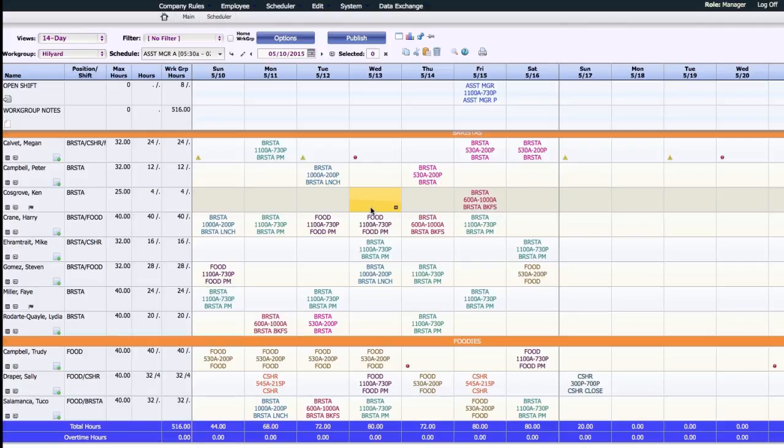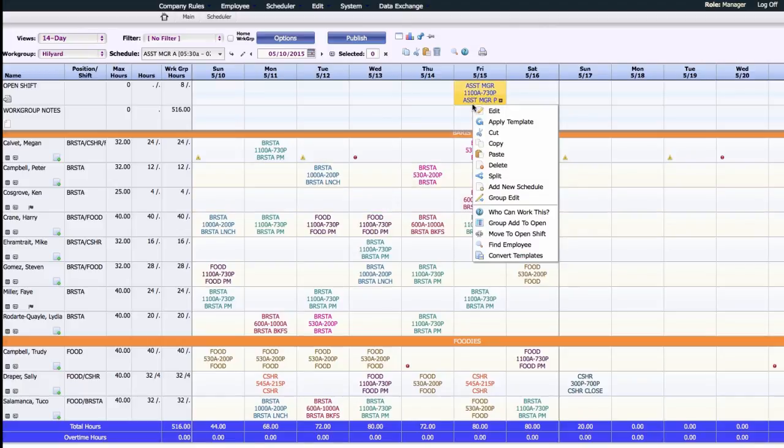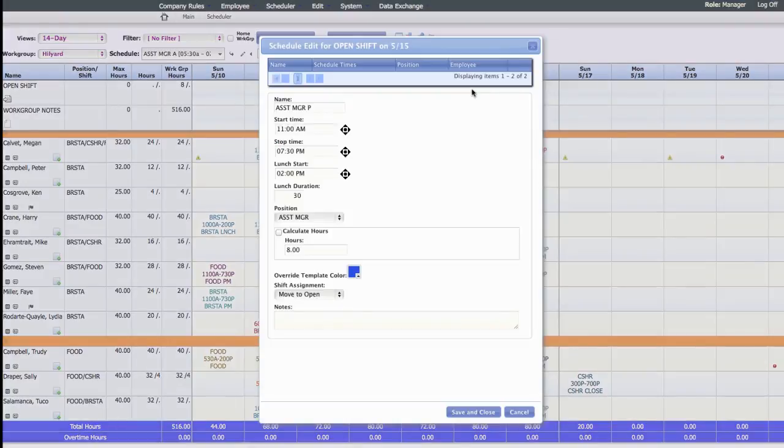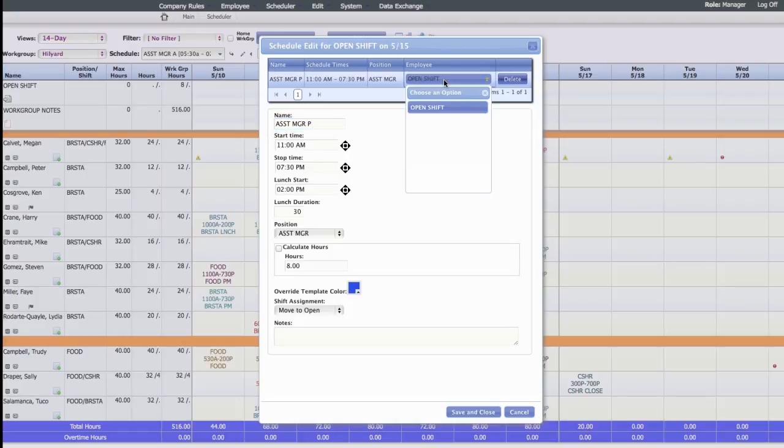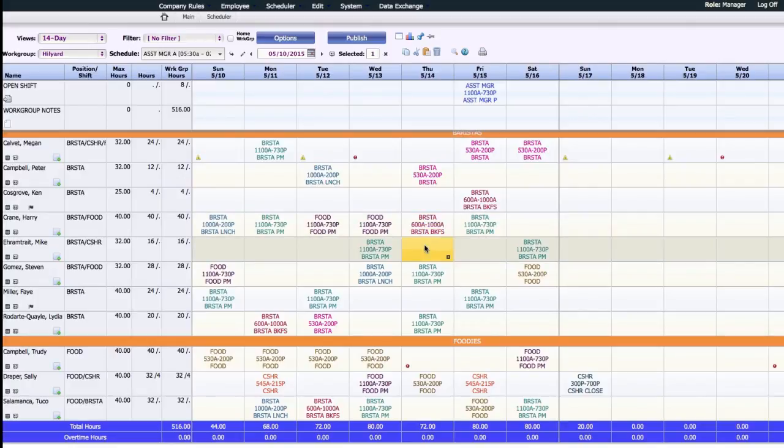But again, it's got that drag and drop capability. It's really easy to assign shifts. Again, you can just say, all right, who can work this one? And it's going to show you who can work it. If you double click it, it's going to let you just assign it right from that screen. So again, it's super easy to manipulate and work through these so that you can assign those schedules.